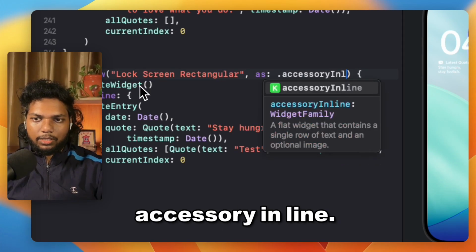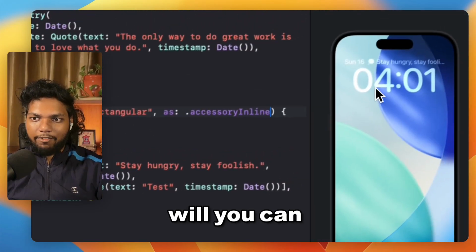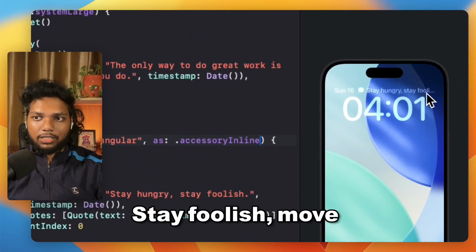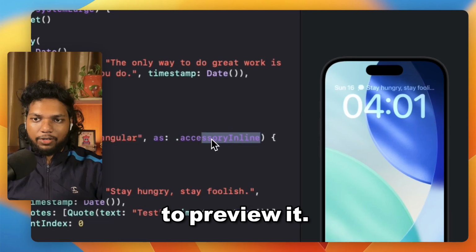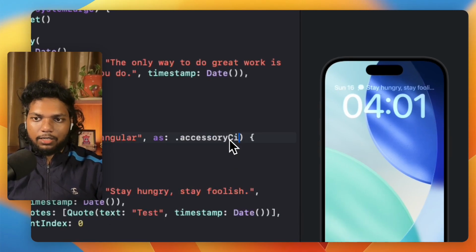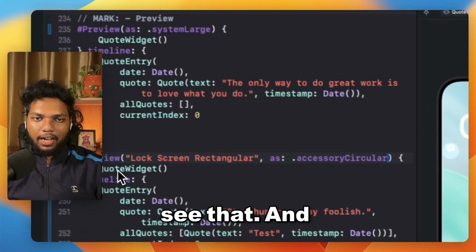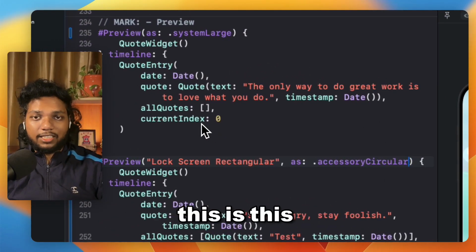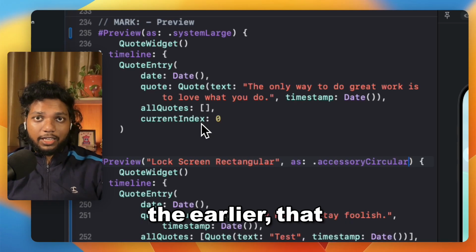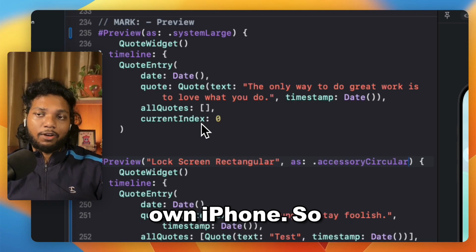Let me just choose accessory inline. If I choose this one, it shows "Stay hungry, stay foolish," moved upwards in the preview. And if I want to check the accessory circular, I can do that too, and it will appear here. This is how all three views work. And this is the screenshot which I showed earlier, from my own iPhone.